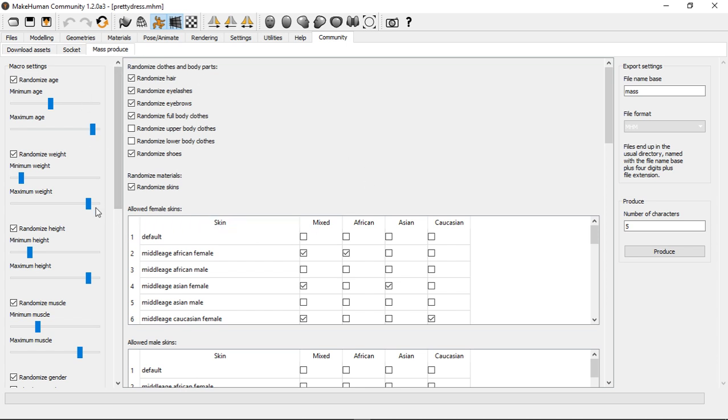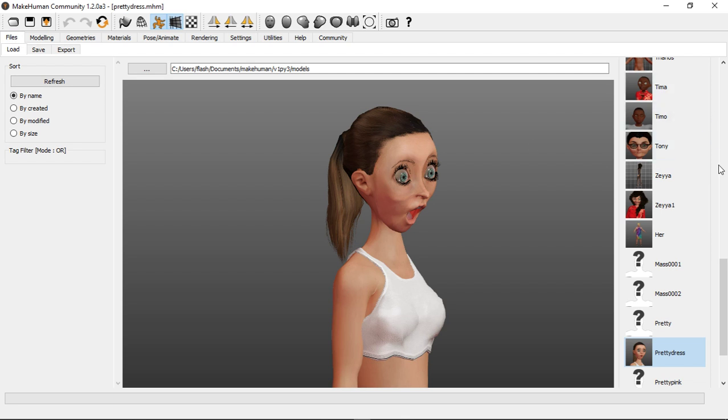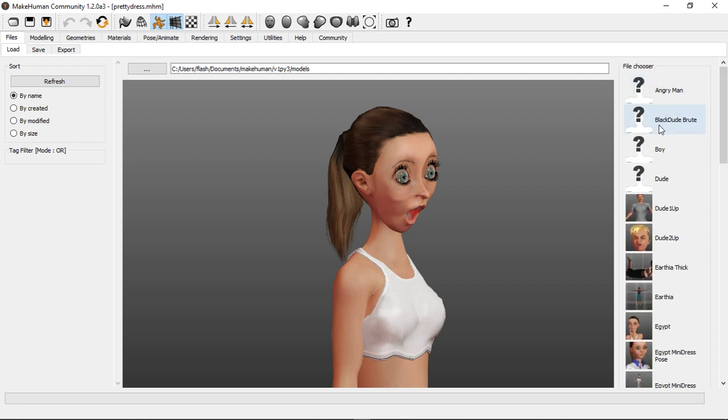This is not hard. It's just a whole bunch of options that eventually you'll get used to, where you can change certain things, you can check certain things. When you're done, you tell it how many characters you want to produce and just click produce, and it auto generates a mass production of characters that will go to your file section, and it will show up over here in all of these files of choice.